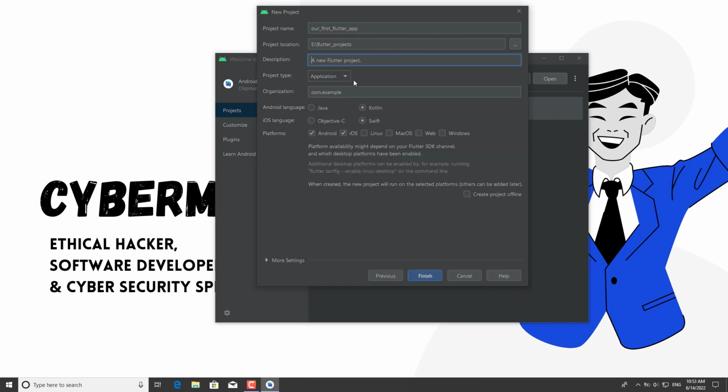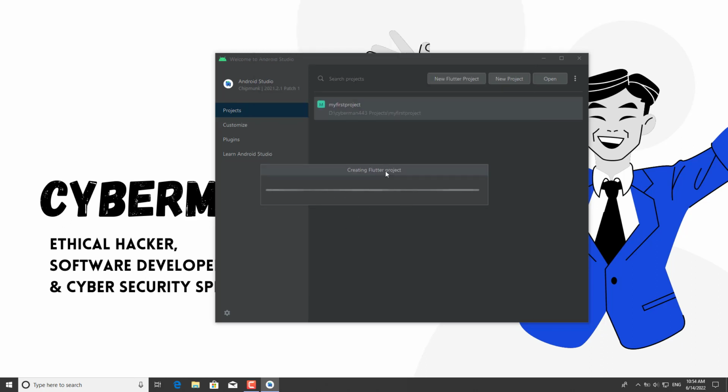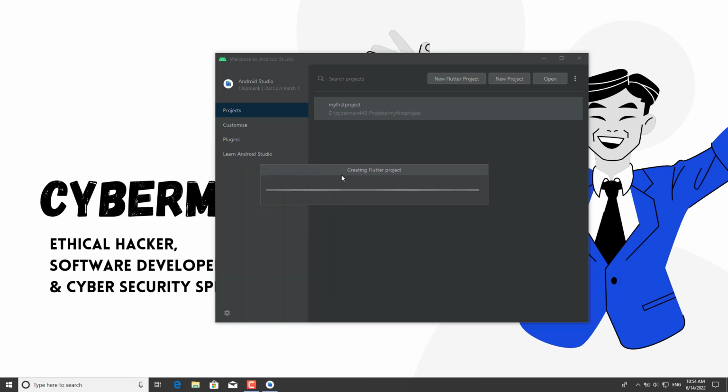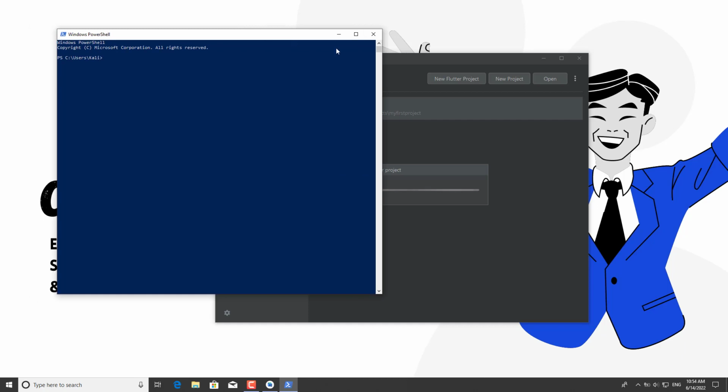We'll add some description. We can type the project type, application is OK, organization it's not for now, it's for when you upload it to the Play Store. Okay, we hit the finish button. As you see, Android Studio is creating our Flutter project, but we can create a project just with our PowerShell too. We don't need Android Studio 100% to create Flutter projects.